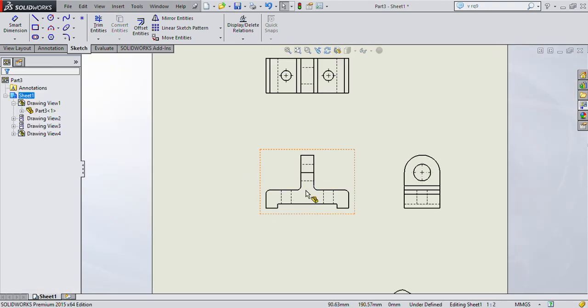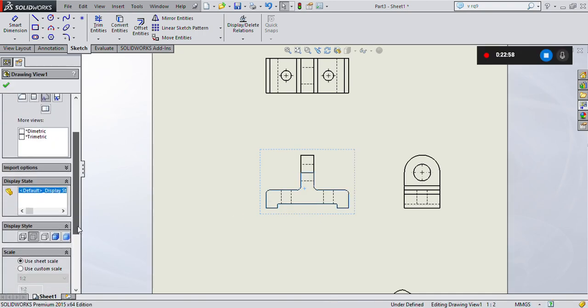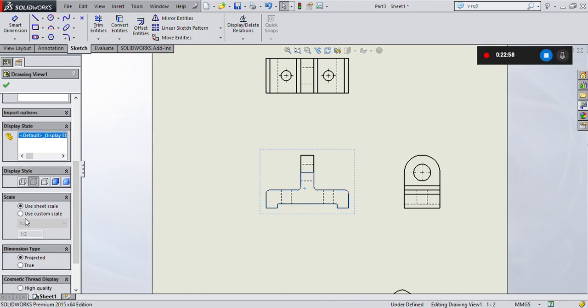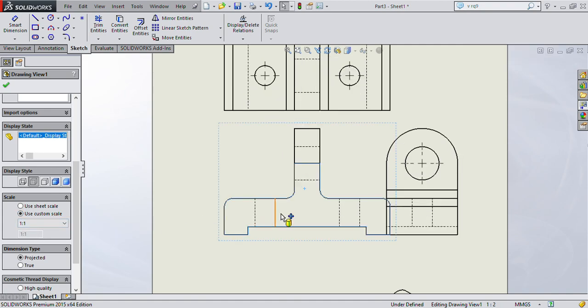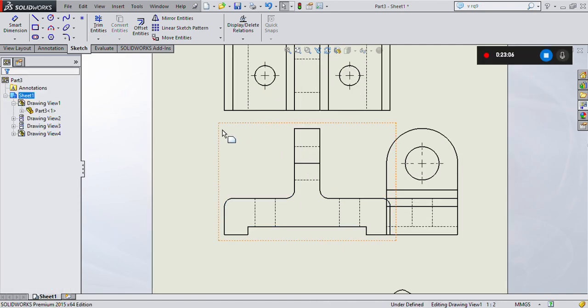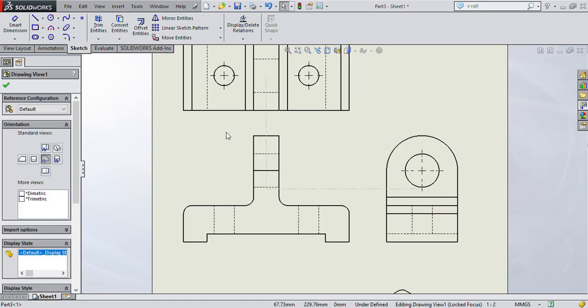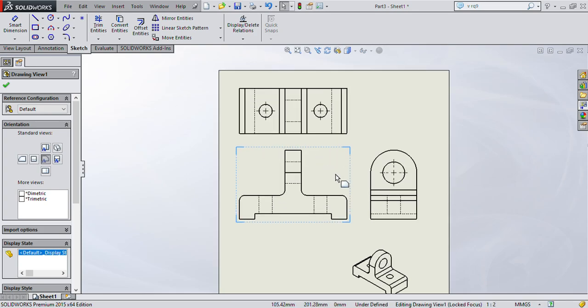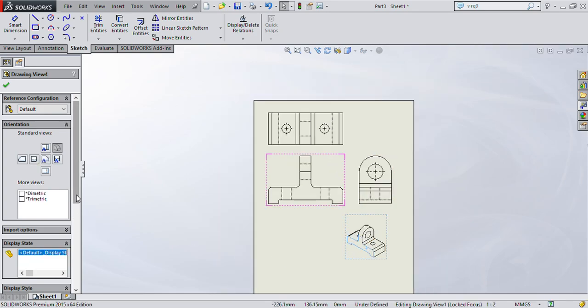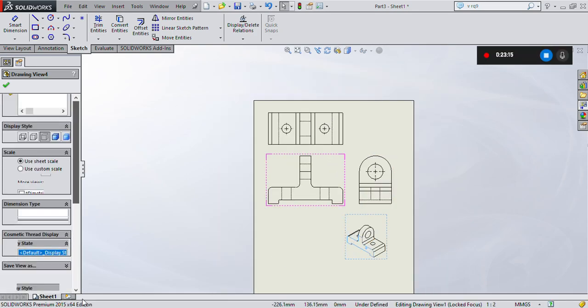Now let me increase the scale of the parts here. Scale, use 1 by 1. Okay, 1 by 1 is the same size. Look here, I have to separate it a bit. This one, let's scale it as 1 by 1. Use custom scale and 1 by 1.